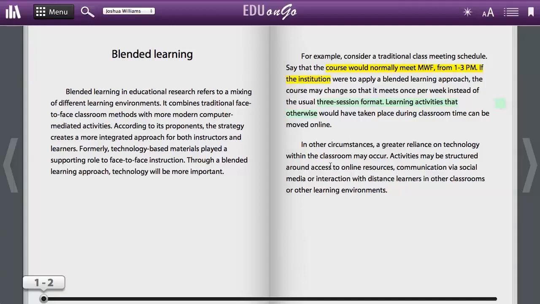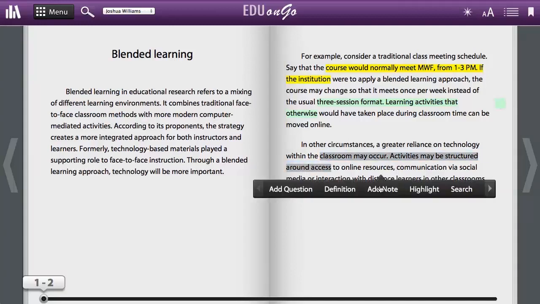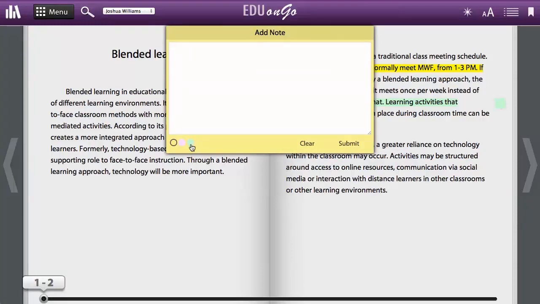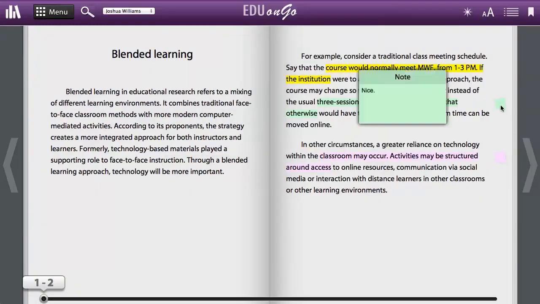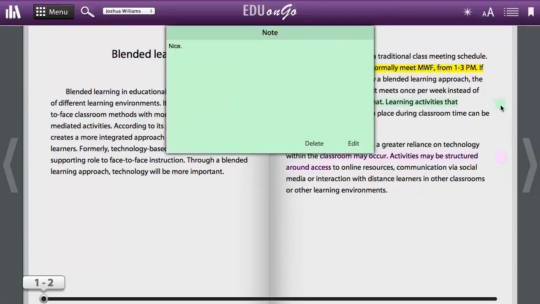Moreover, you can categorize your notes with colors. So if I select, hit Add Note again, I can switch to a different color and hit Submit. If you click on that icon, it will pull up the note that you just left.